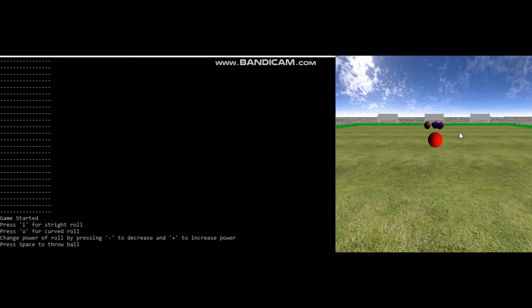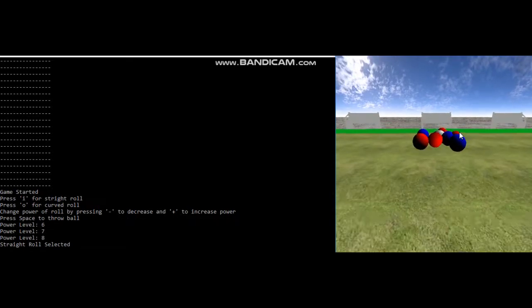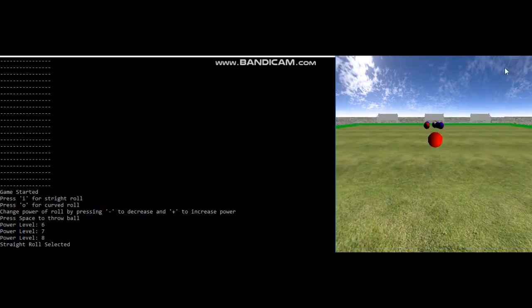So for example, let's set the power to like 8. We can select I and we can throw the ball, and that was actually a pretty decent throw. We can press R to restart and we can try different throws.